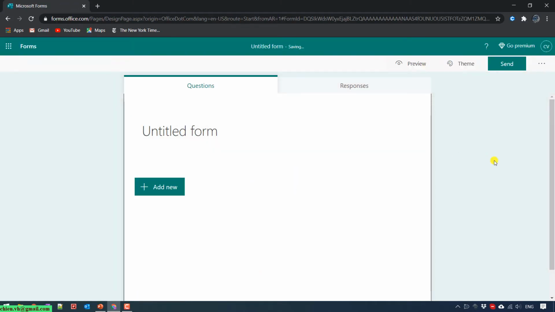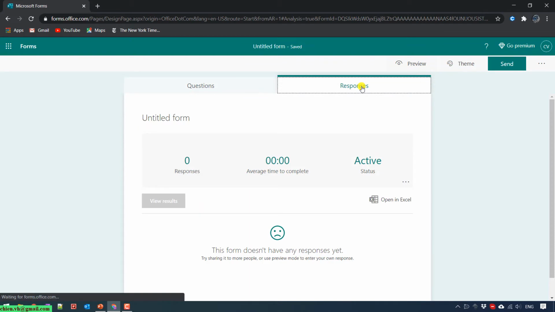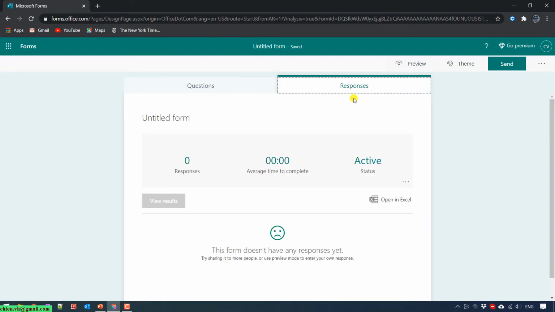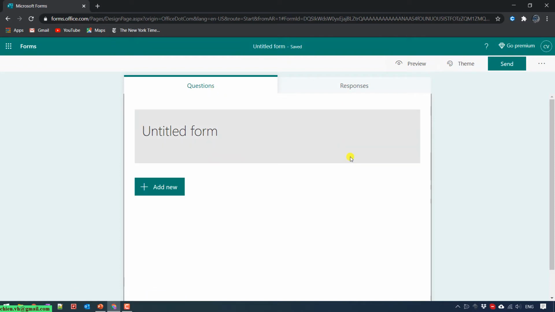Then it will navigate you to a form. You see here, we have a questions tab and a responses tab. After you finish building the components on this form, you send the link to other people. If anyone submits data over the form, you can see the real-time data in the responses tab here. Now let me create some components on this form first, and then I will show you the demonstration.